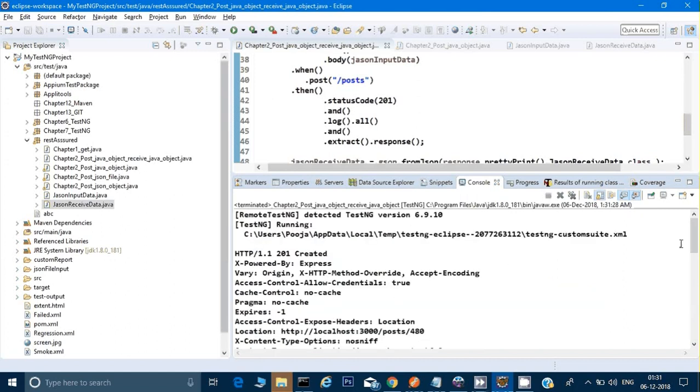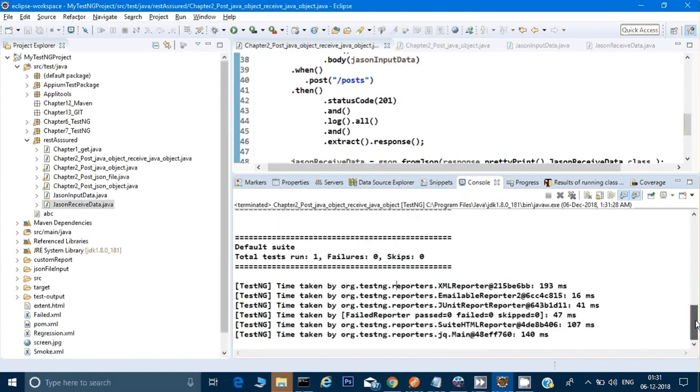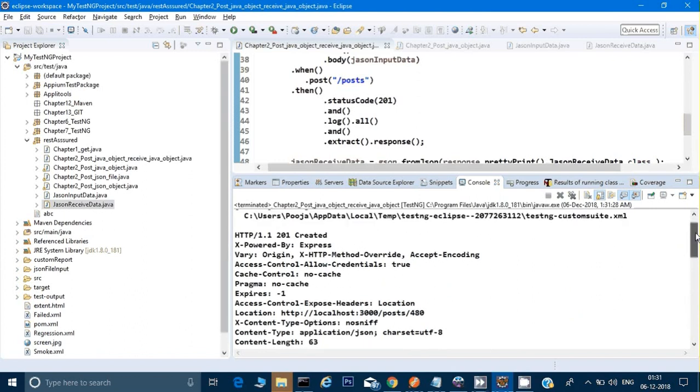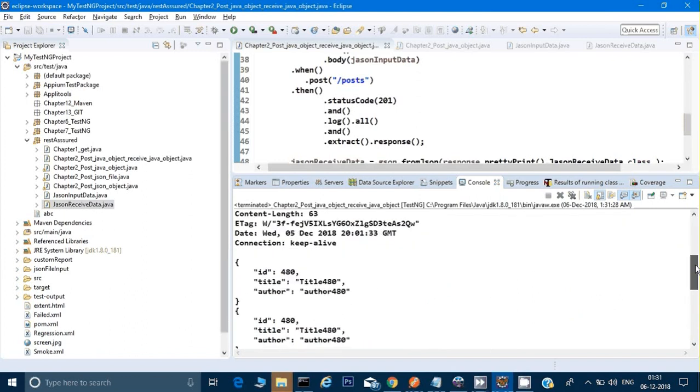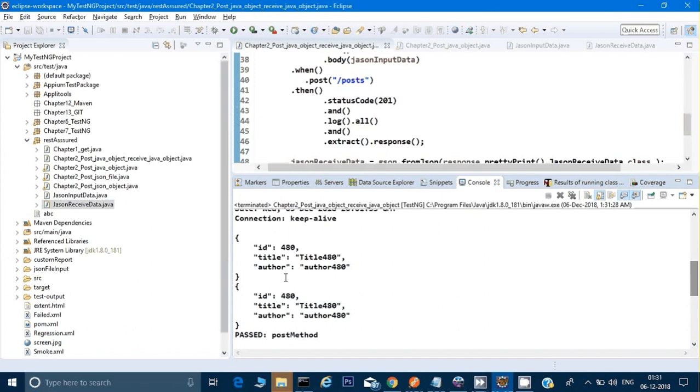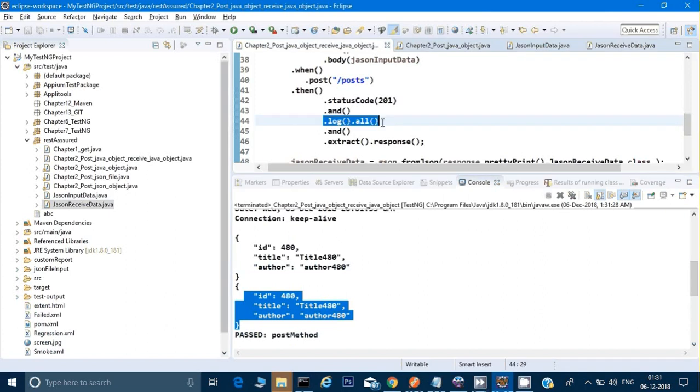Okay, so it seems now it has run and there is no error. If you see, it has given some headers, it has given the body, and it has passed. You can see the body is coming 2 times, but you don't have to worry about that. It is because we have given .log.all and we have also given .extract.response. So one body we are getting because of this, another body we are getting because of this.